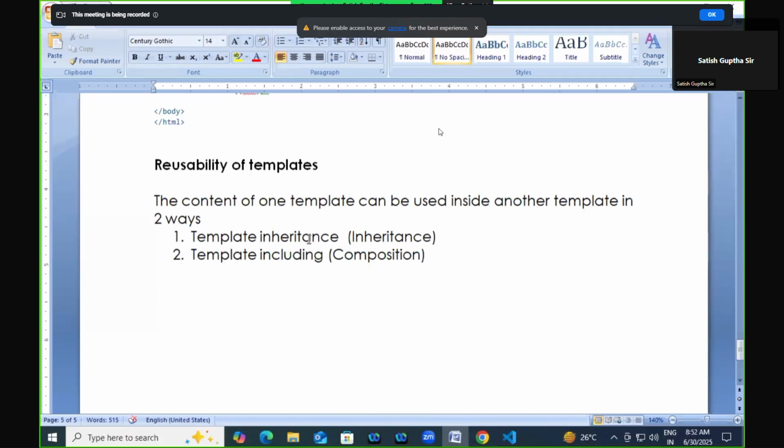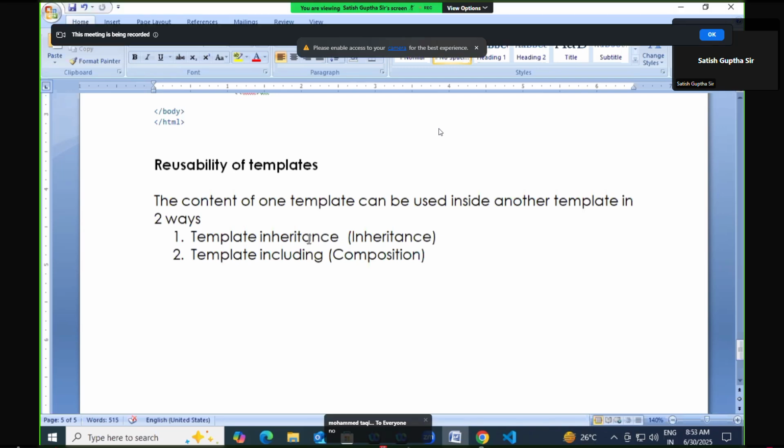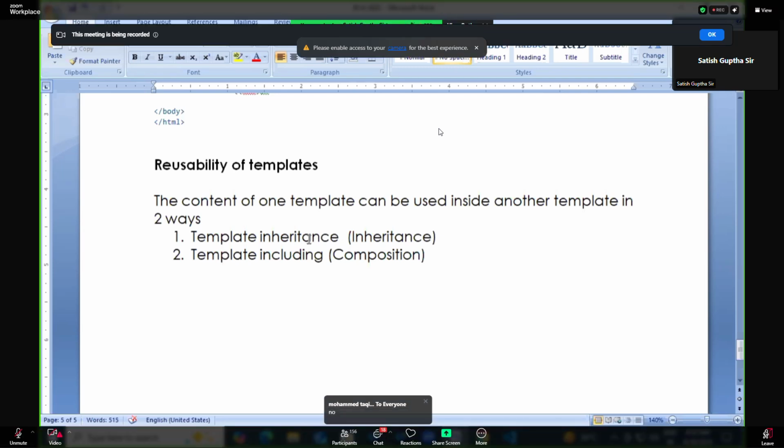In template inheritance, overriding is possible. In composition, overriding is not possible. In composition, can you modify? No, you cannot modify it. But in inheritance, can you modify it? Yes. Composition allows you to use it, but doesn't allow you to what? Modify it. You're just calling it.